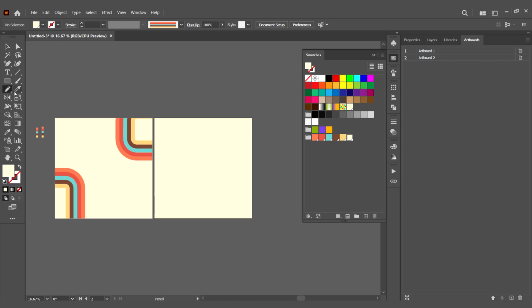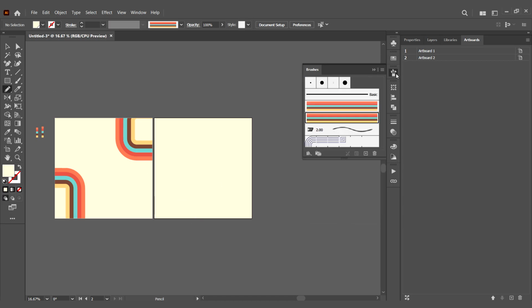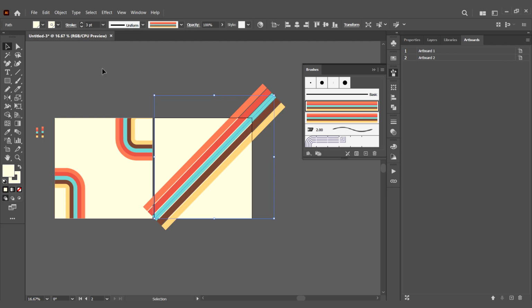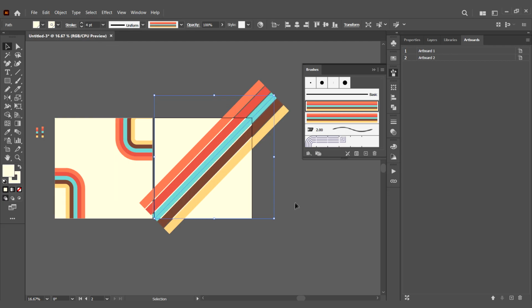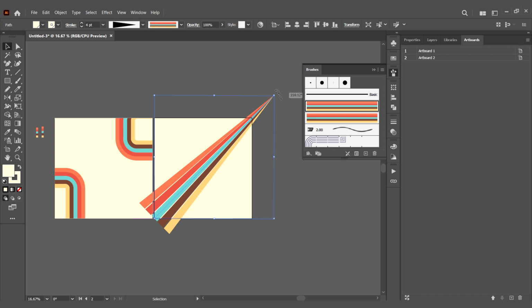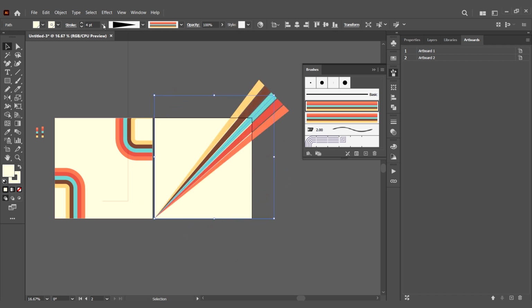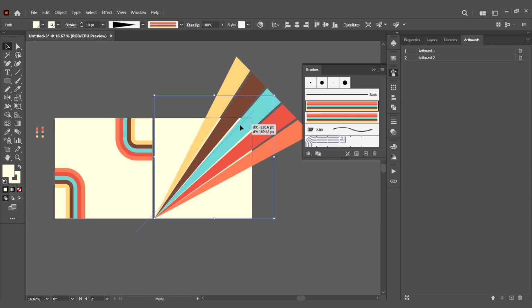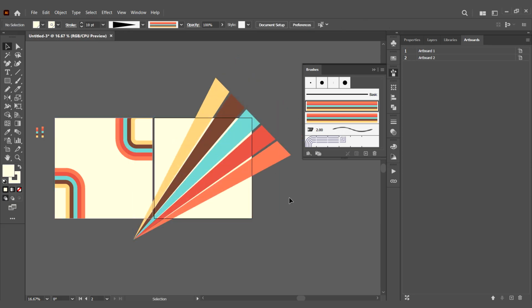This time, I'm using the pencil tool and one of the brushes as the stroke. You can also change the weight of the stroke and adjust it into a triangular shape. I play around with this until I'm happy with the result, and then mask out the parts outside the canvas like before.